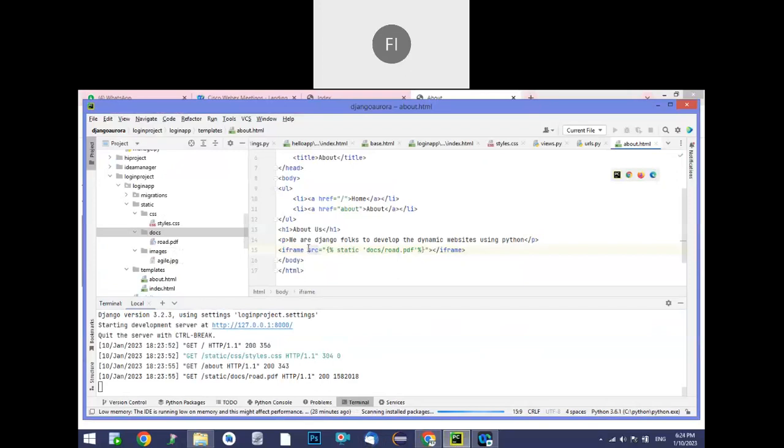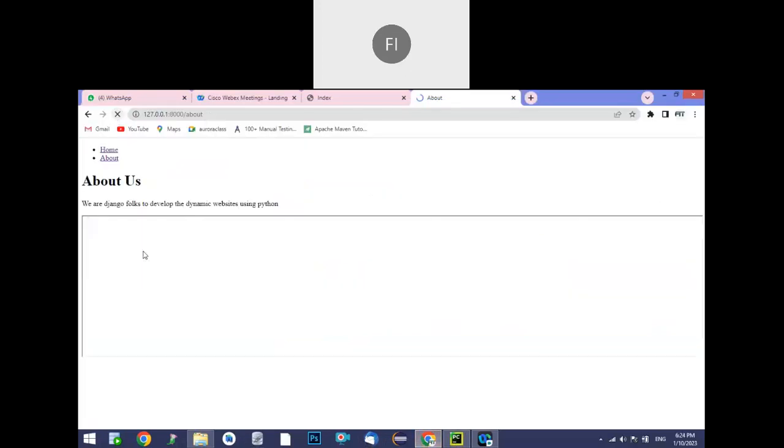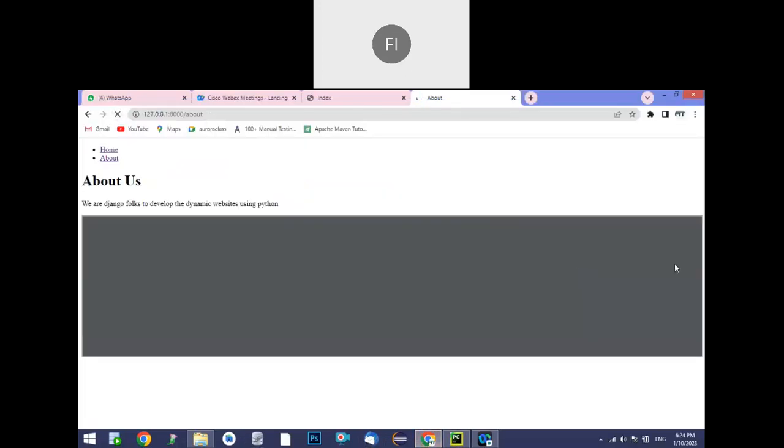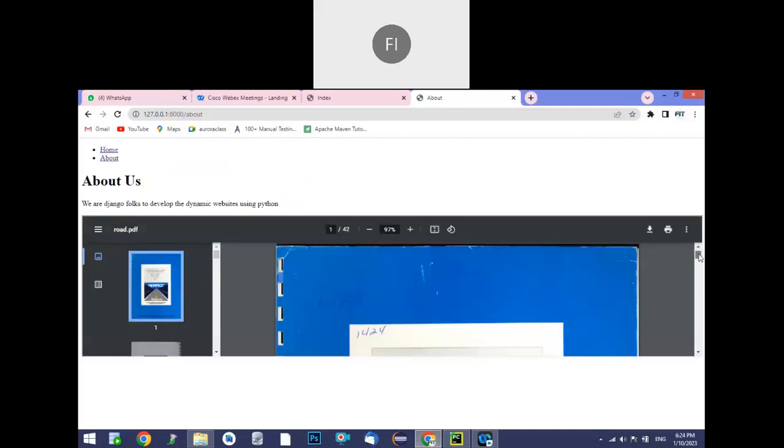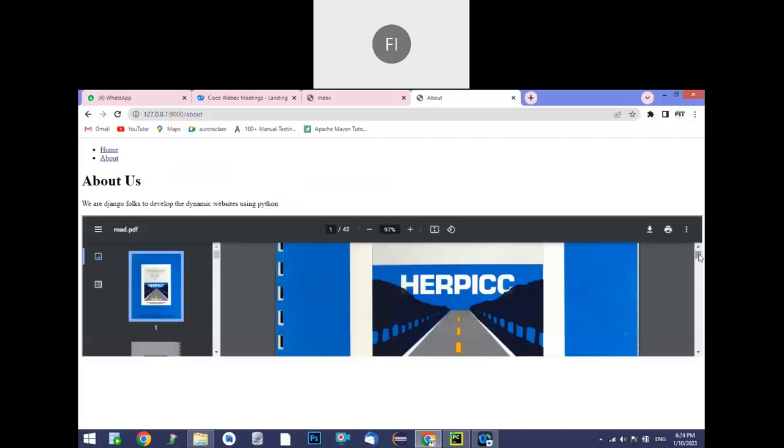So the entire document is loaded. But if you want to increase the size, yes, we can do that. We can do it by styles, with height and width. That's all. So I'm giving the width as 100% to keep it simple. Okay, and I'm giving the height as some 300 pixels. Now you can refresh that page. You will see the 100% width, and the document in full view.